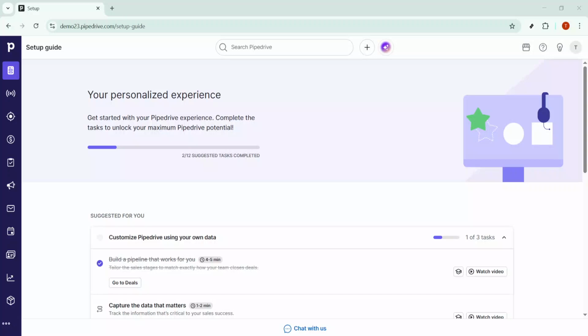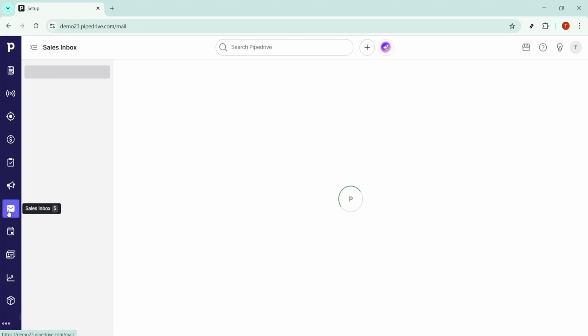In today's video, I'm going to teach you how to make email templates in Pipedrive fast. We'll start right inside Pipedrive. From the main dashboard, look over to the left panel and open your sales inbox. This is where all your email activity lives, and it's the quickest path to building a template you can reuse again and again.